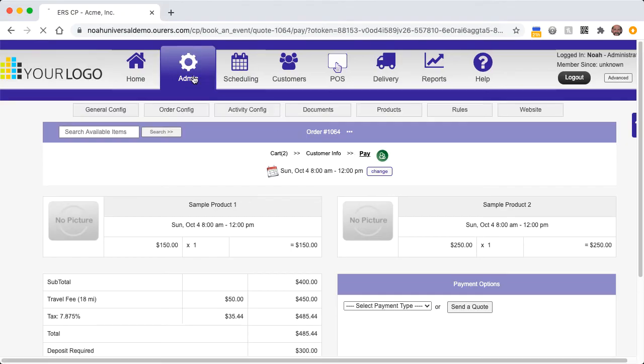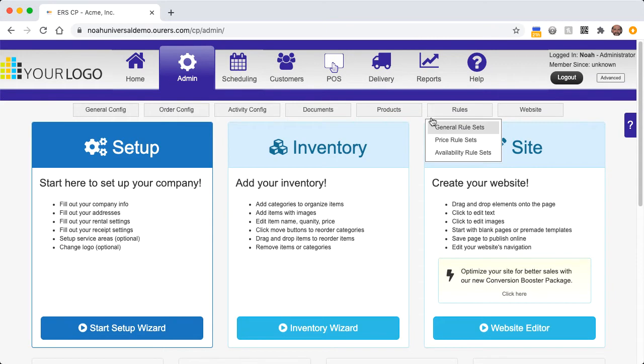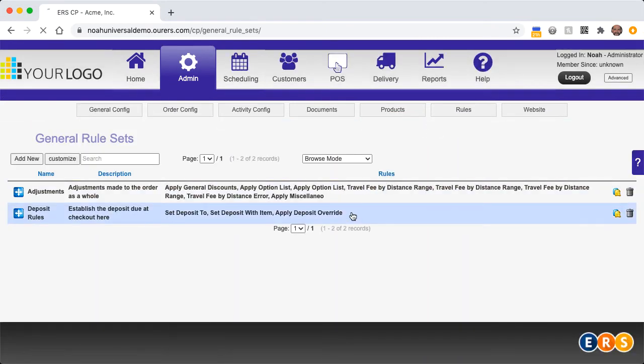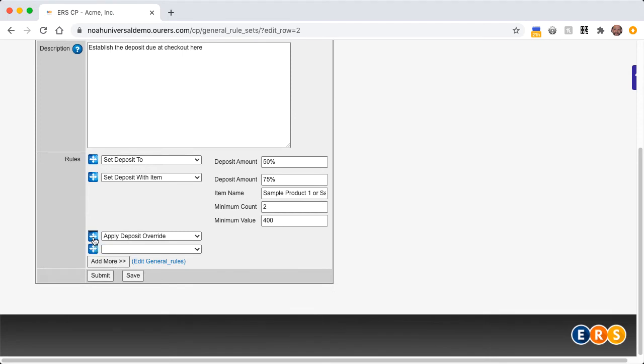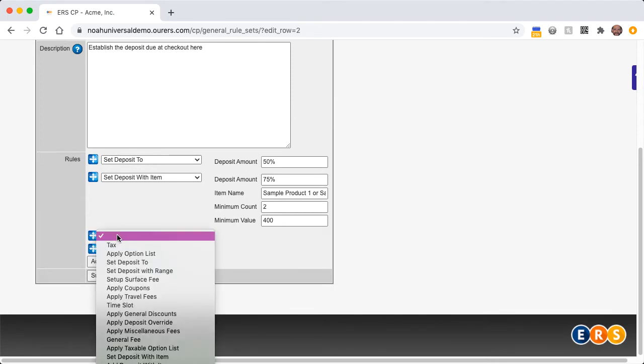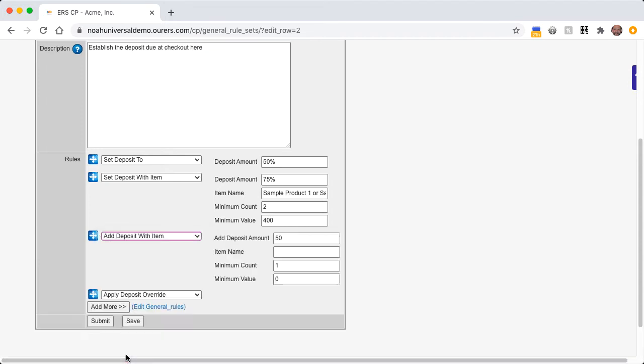And let's go back to Admin, Rules, General Rule Sets, Deposit Rules. And then let's add another rule. And once again, we need to make sure to put it above Apply Deposit Override. And let's add Add Deposit with Item here. And let's say we're going to add $100 if somebody puts sample product 3 in their cart. And we'll leave minimum count at 1, so just one of those products will be enough to trigger this additional deposit rule, and minimum value at 0.